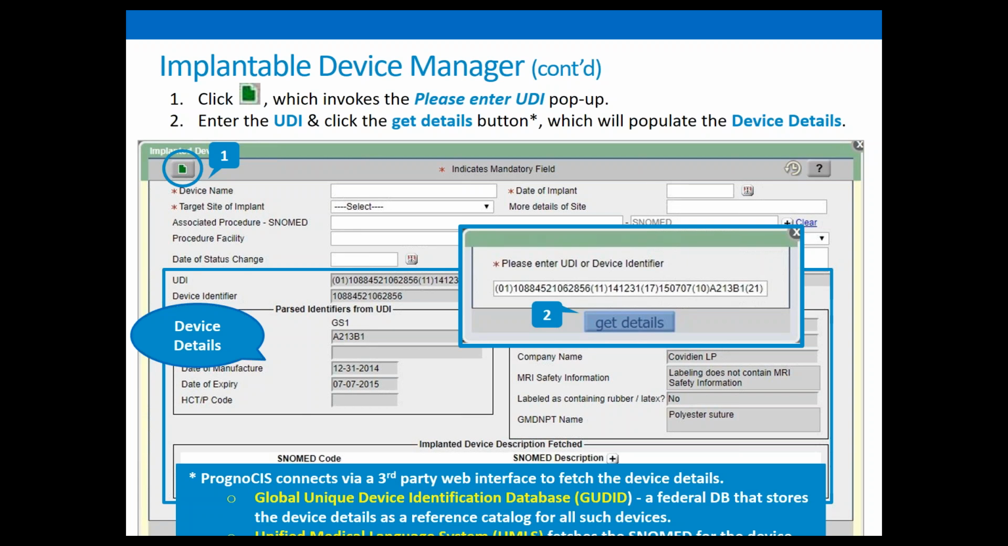If you're going to use it, the way it operates is based on a web interface to third-party databases. These federal databases, there's 2 of them identified at the bottom. The Global Unique Device Identification Database, or GUDID, which is basically the federal repository for all of these devices, or the Unified Medical Language System, which has the SNOMED codes for these different devices. It's based off of the device UDI, or Unique Device Identifier.